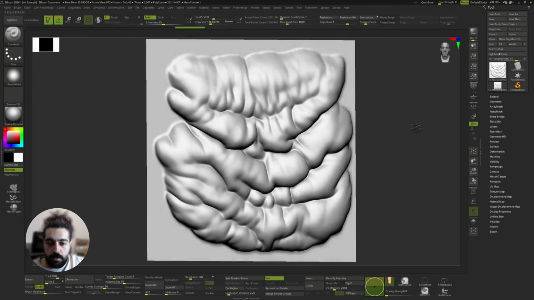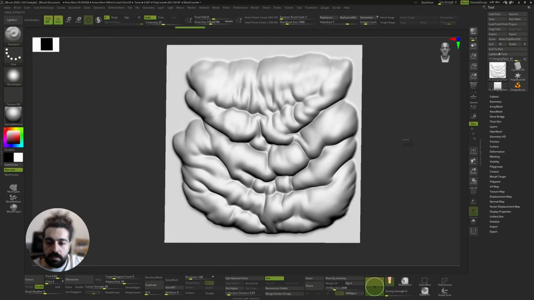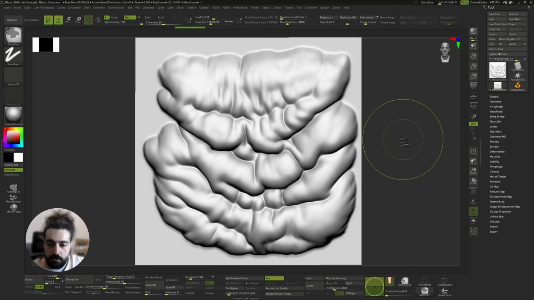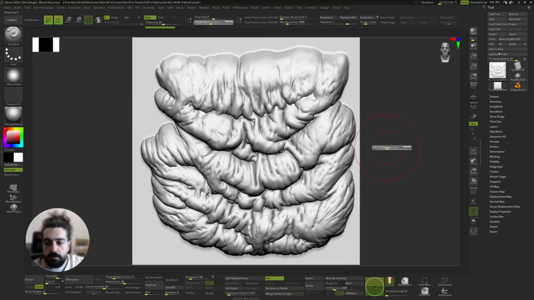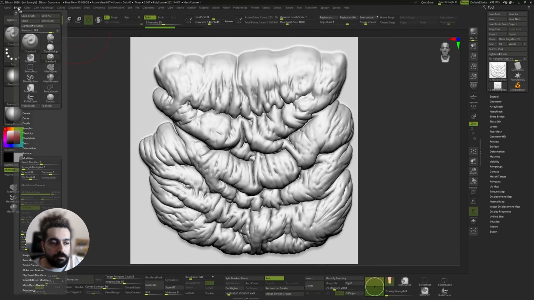So I did the smoothing, but I don't want the mesh to be this way. Now it's more like plastic, and we can't think this is something like meat. So what I'm going to do is just do the Control Z, and I want to do a little bit of modification to the brush.